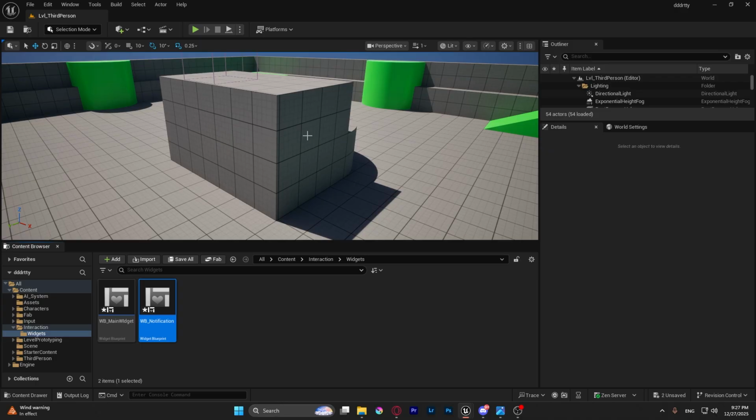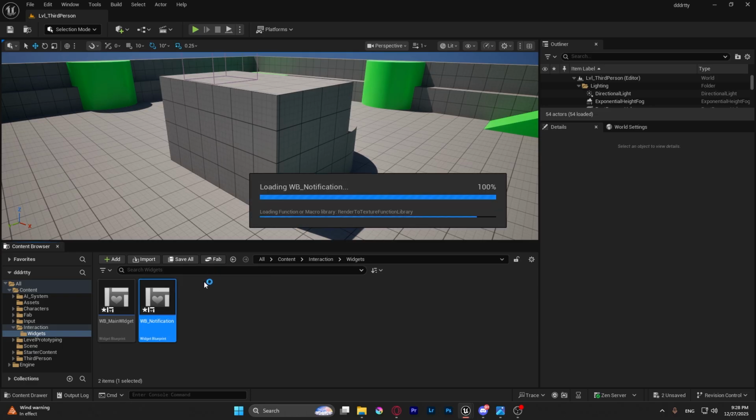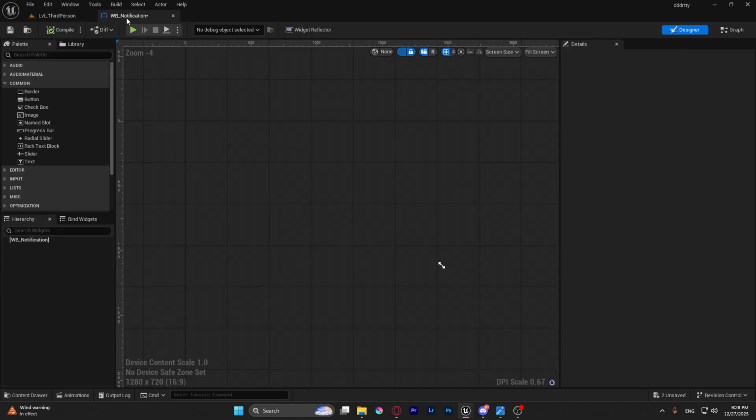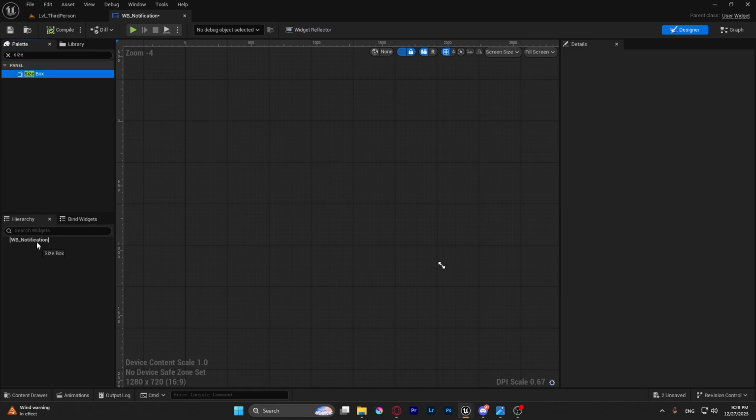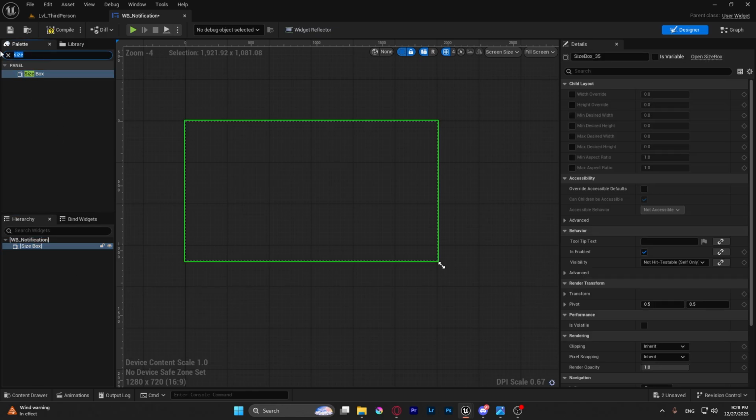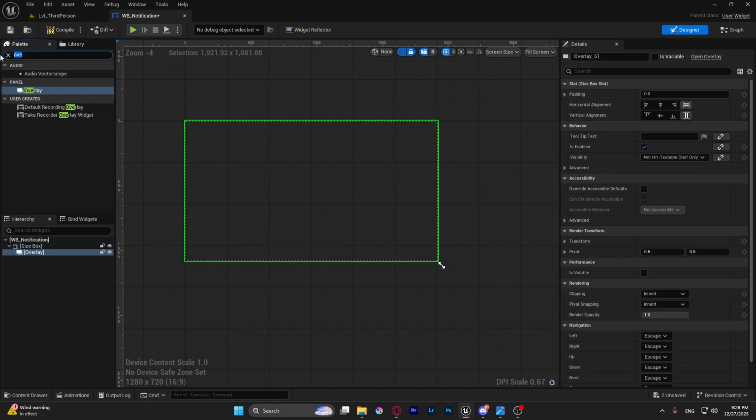notification. So it's going to be similar to the objective system that we created. It's going to be really similar to that. It's basically the same thing. So in the notification, we're going to open that up. And we are going to create a size box, so we can size it however we want. We're gonna have an overlay, so we can add different kinds of things onto it. So if you want to stack them, you know.